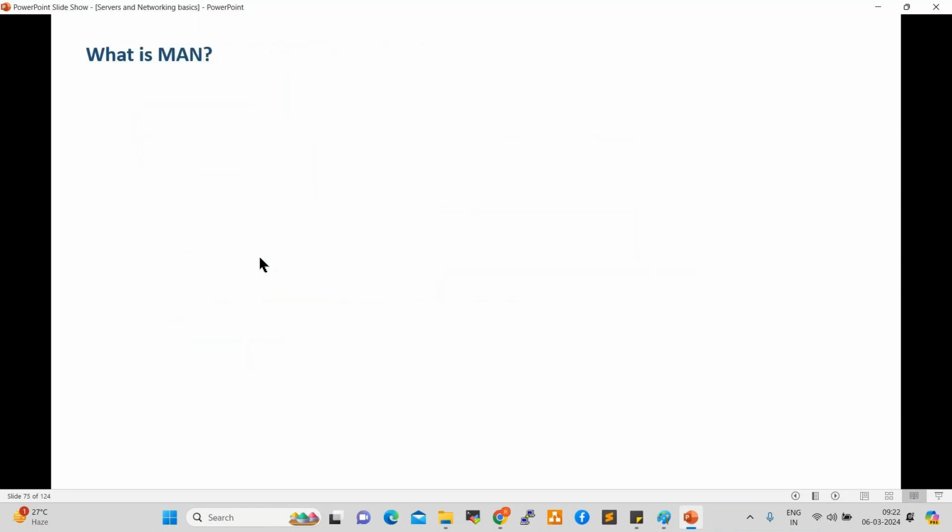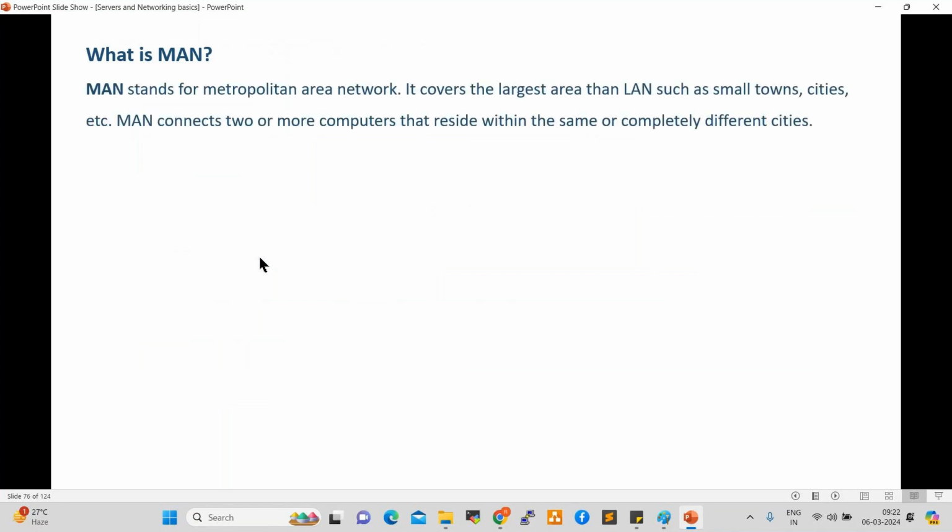Next one is MAN, Metropolitan Area Network. So yeah, it covers a larger area than LAN such as small towns, cities, etc. MAN connects two or more computers that reside within the same or completely different cities, right? So MAN, metropolitan area. So within the city or different cities, you can establish the connection.